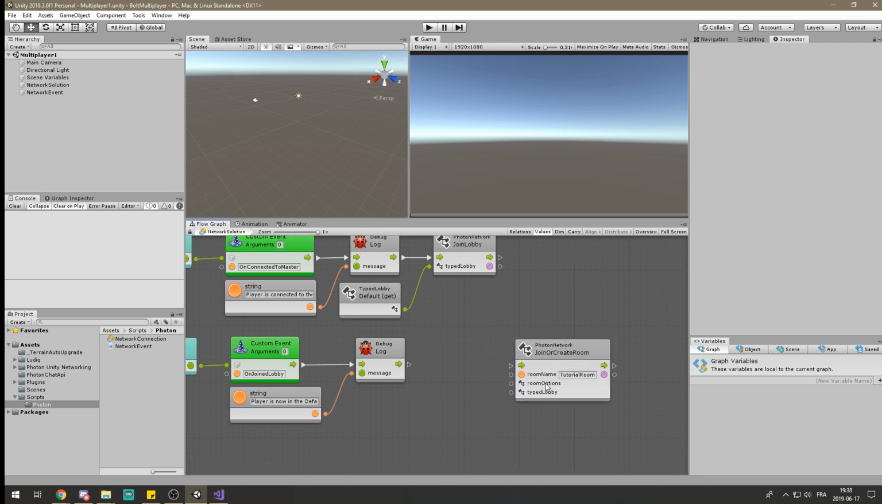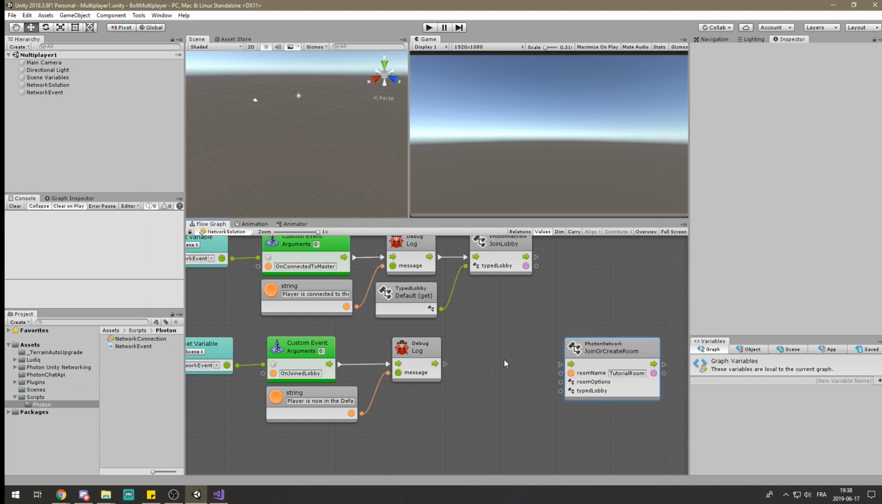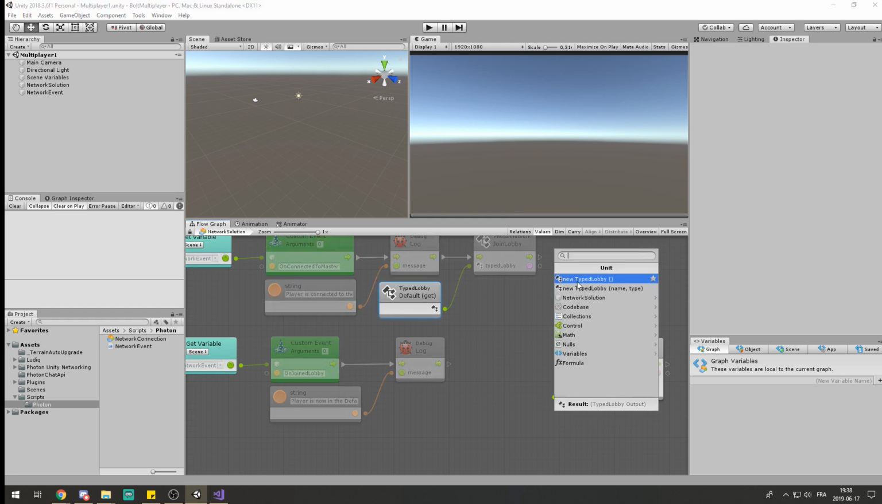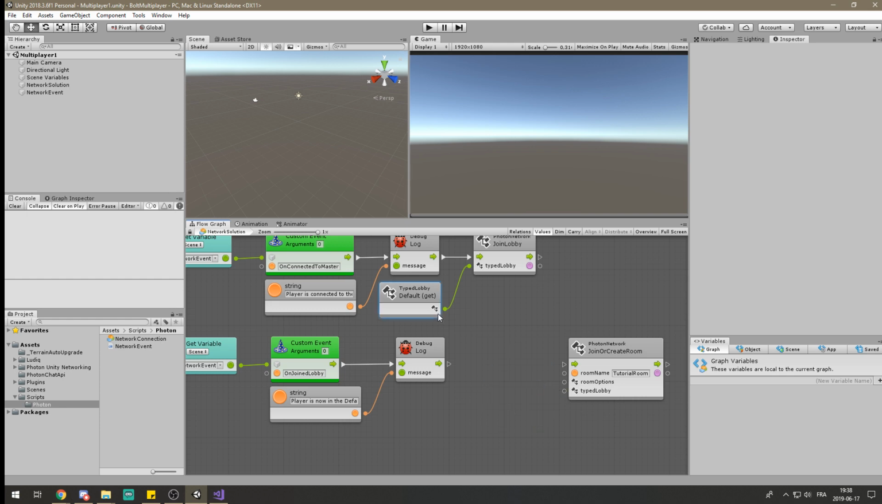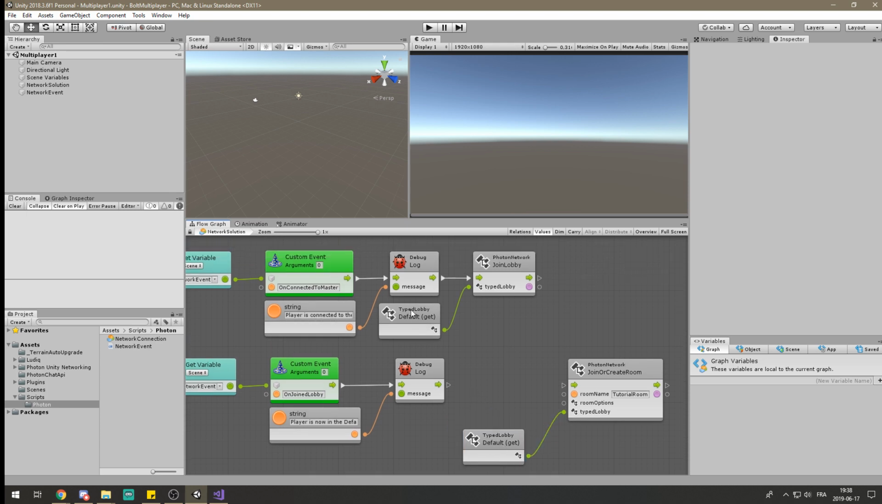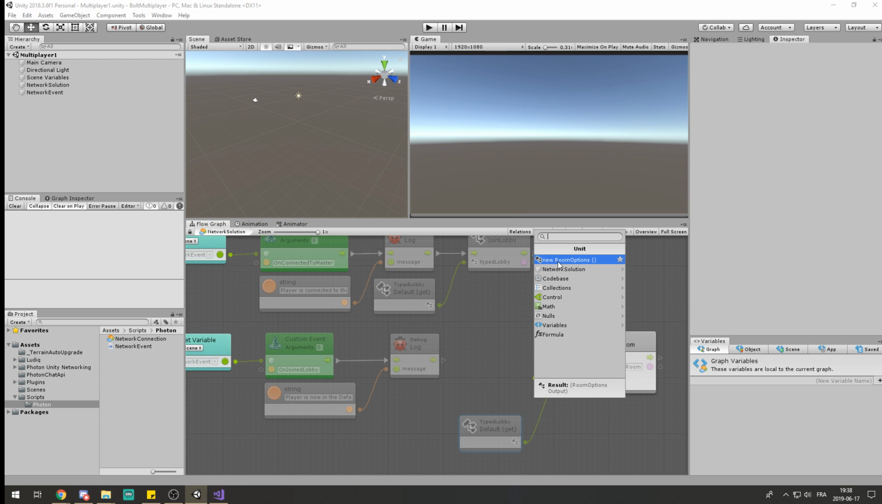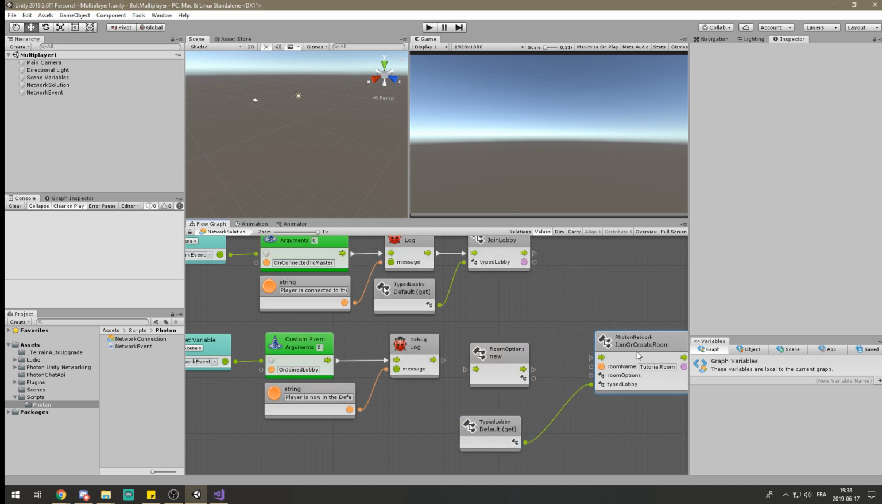And here you can see that we need some more options. We need a room option and we need the type of lobby. The type of lobby is really simple here. We can just put the default lobby here because we are already in the default lobby. Then why not. And for the room option here, we need to create a new room option.